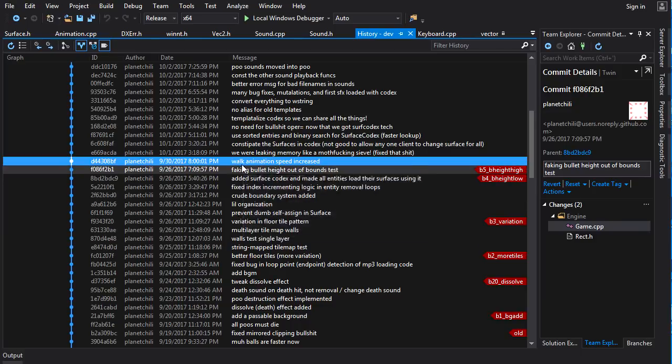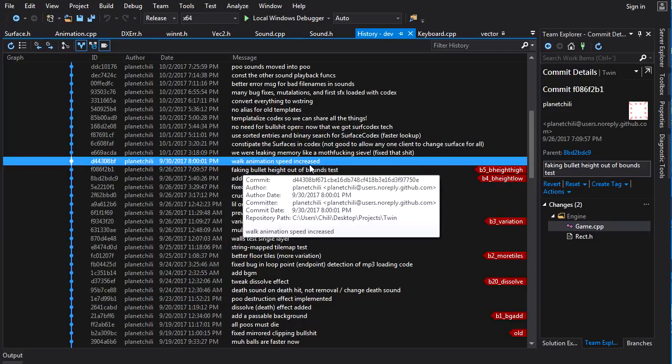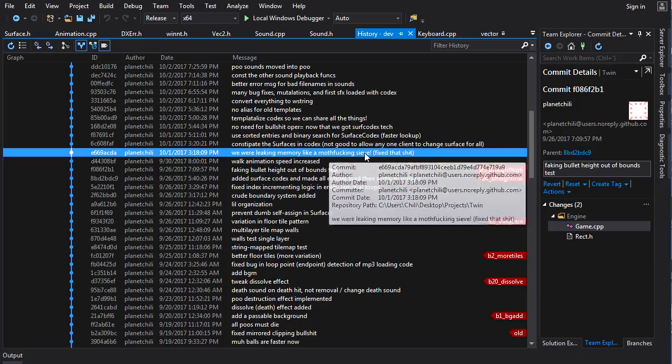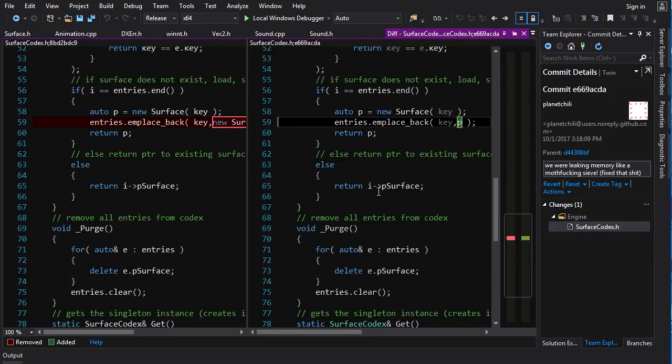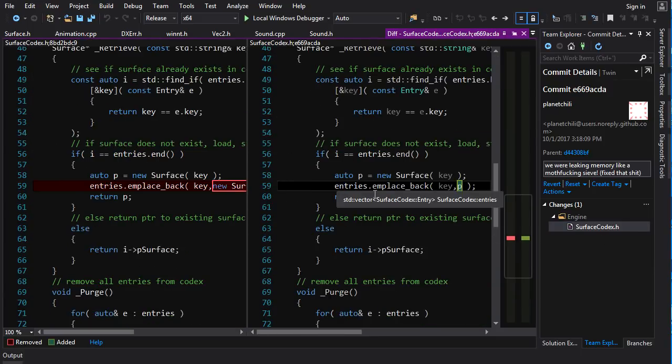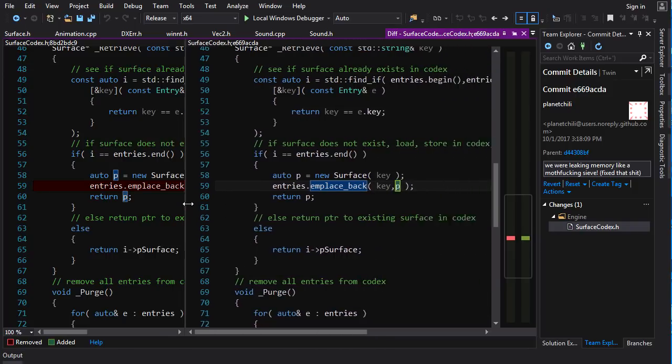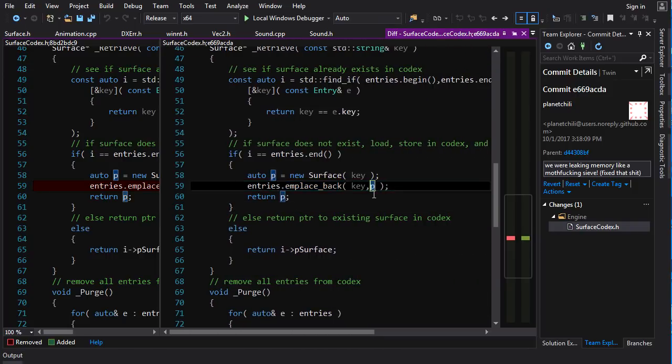And a few other cosmetic changes. Change the walk animation speed, make it a little faster. Here, apparently we were leaking memory like a sieve. So Surface Codex apparently had a problem. And the problem was, so we're creating a new surface here, and then we were inserting another new surface. So this is not a really good situation. We're inserting one surface into the codex, we're returning the first surface that we created. Terrible, terrible idea. So we should create the surface, insert that into the codex, and then return that same created surface.